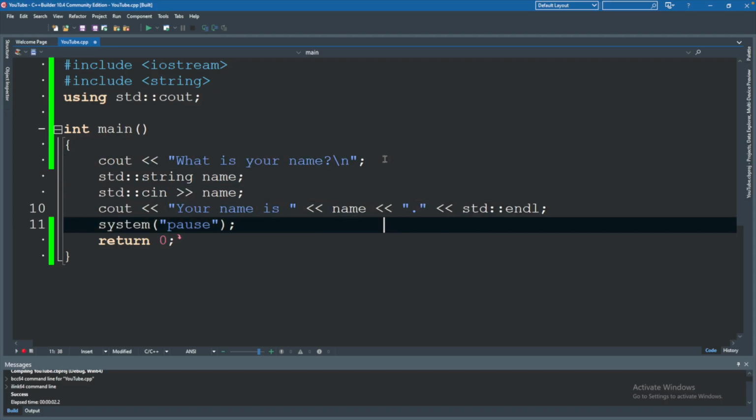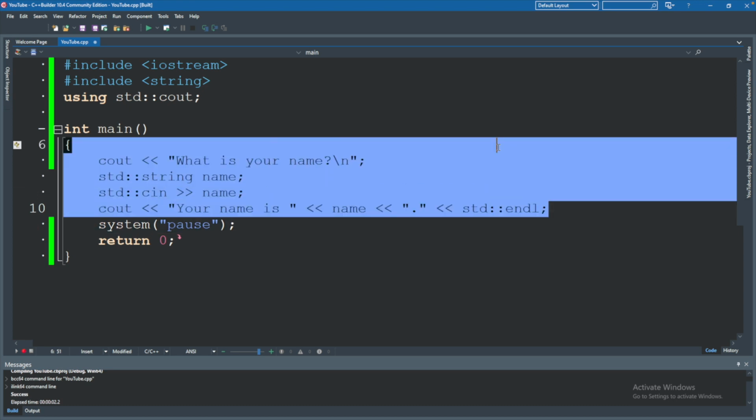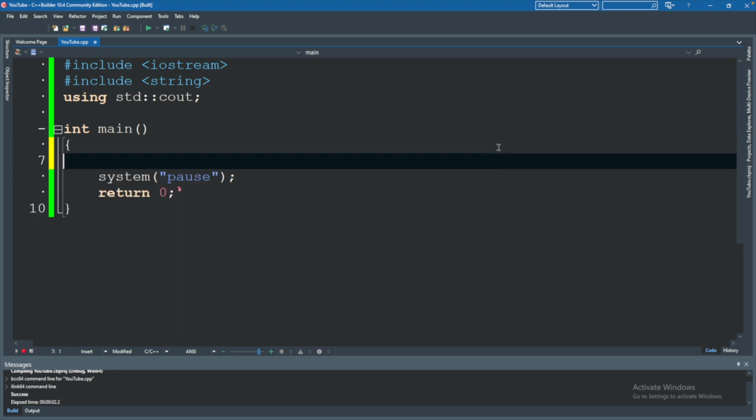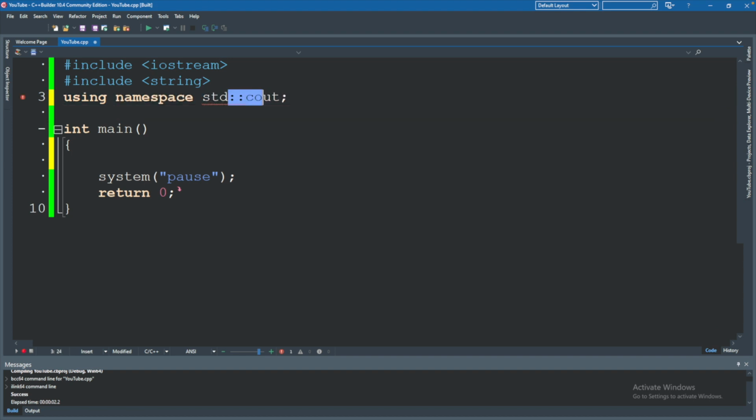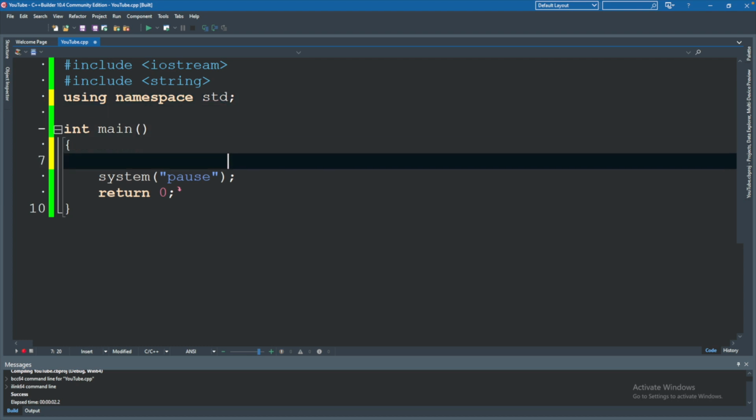So this is the code we have from the previous video. We're going to do something pretty similar, but it doesn't hurt to rewrite. So let's go ahead and just delete that. We will keep the system pause and the return 0. Now let's go ahead and we will say using namespace std instead of just having the cout, so that way we can save us some typing for everything.